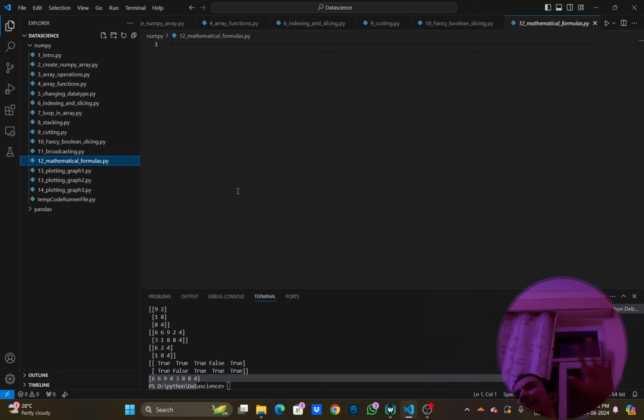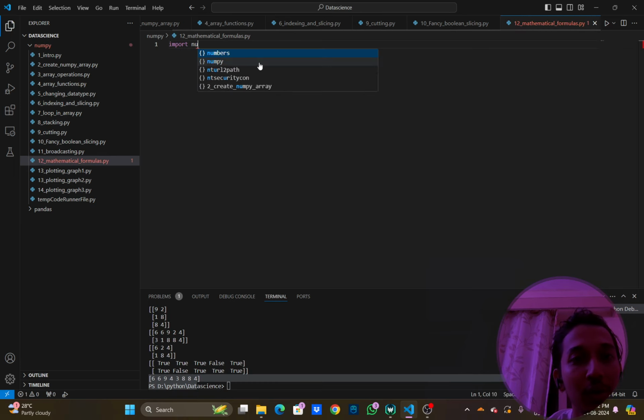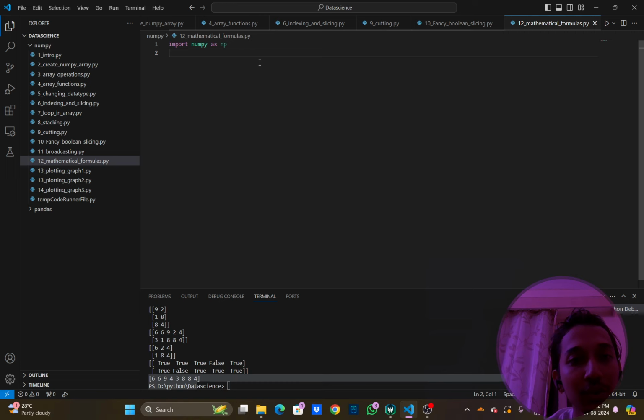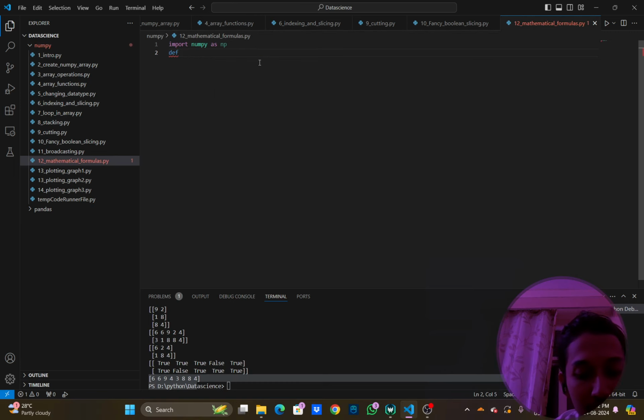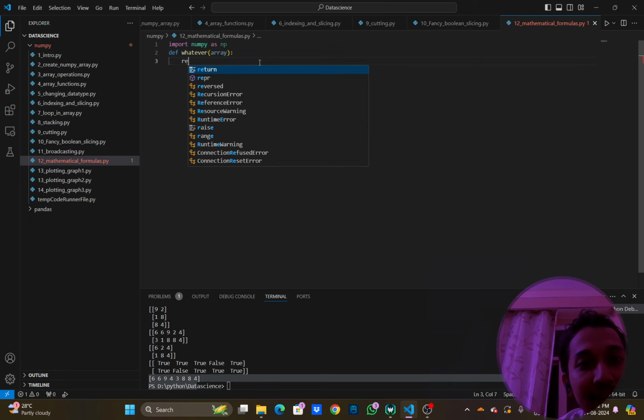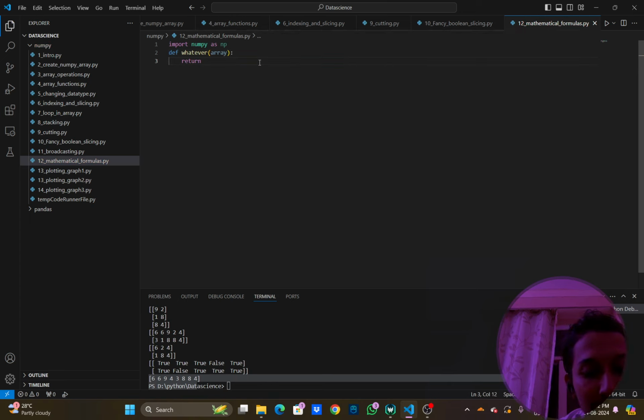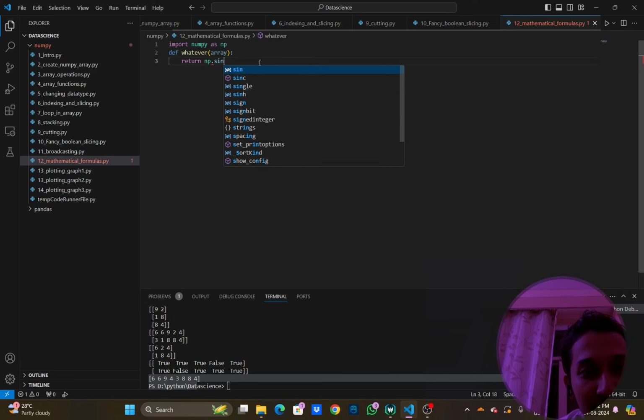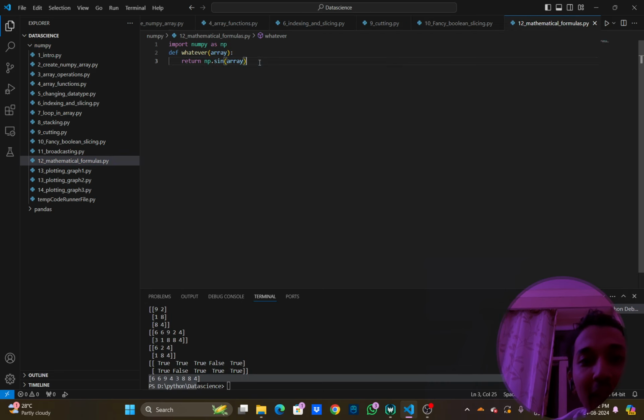And we can use many mathematical formulas in this numpy. Let me show you one thing. Import numpy as np. I will define one function that takes one array and returns the value as the sine of the array, np.sin of array. We can use anything here.